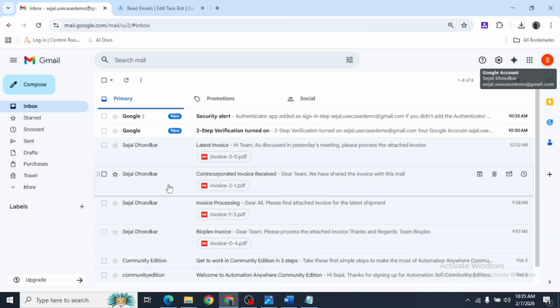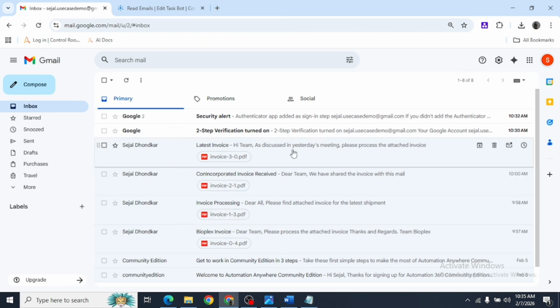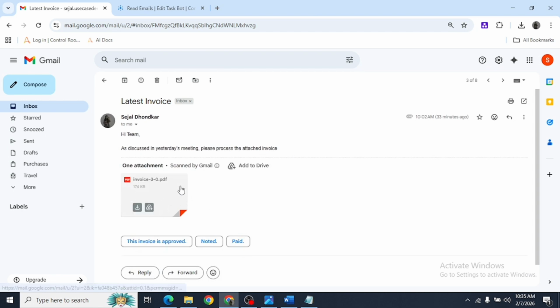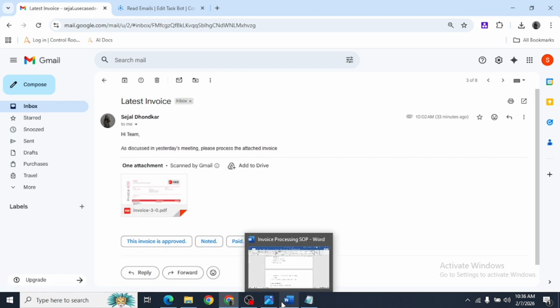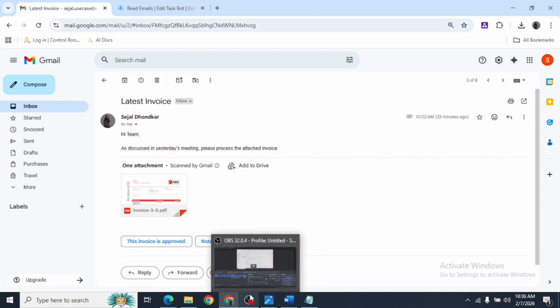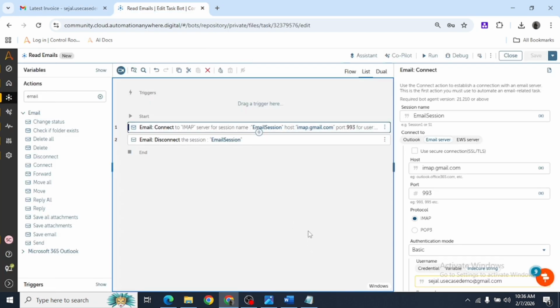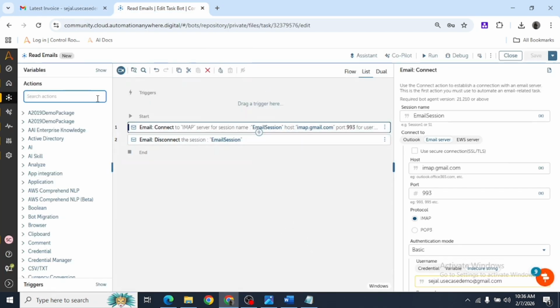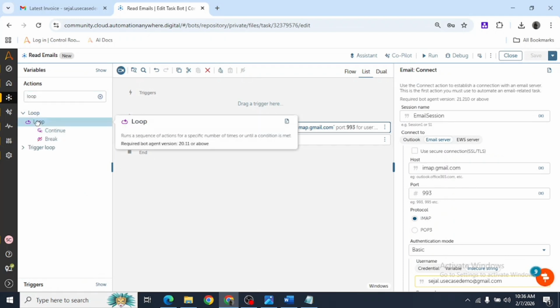So these four emails, one, two, three, four, we want to be able to read the emails and download the attachments. If we open one, each and every email has an attachment to it. So we actually want to download it so that we can process it and then send it to our AI agents. So the step that I'm going to add is loop, and I'm going to add it just below my connect line.